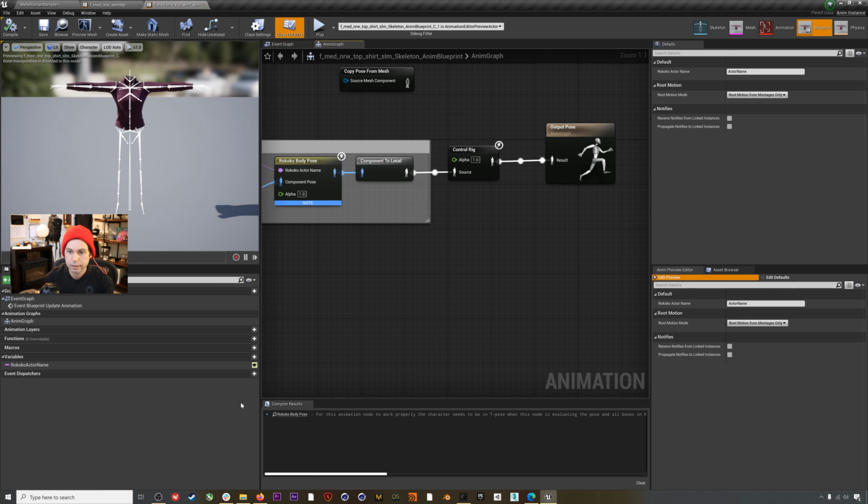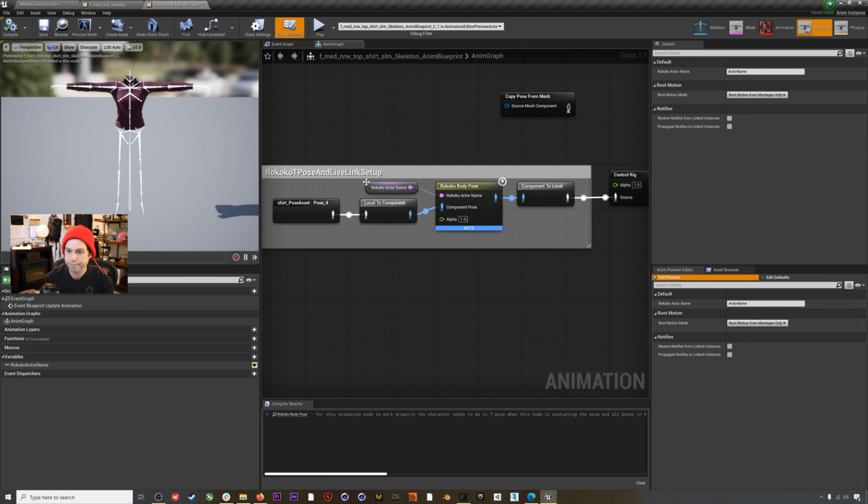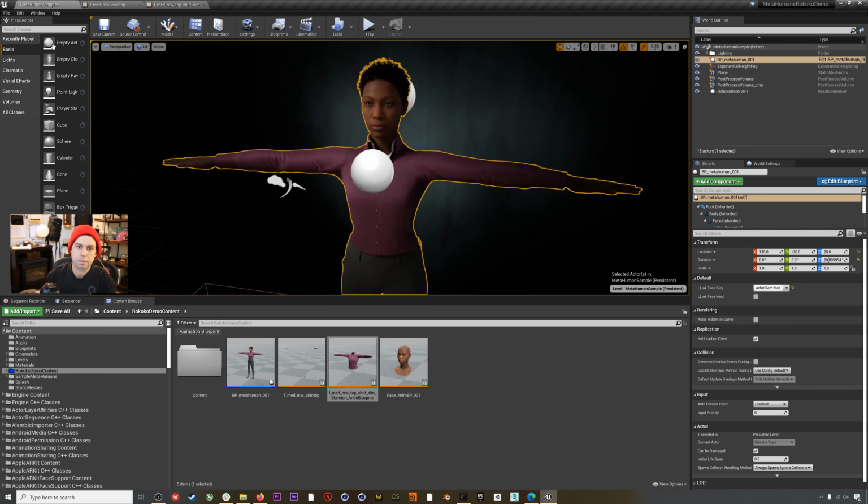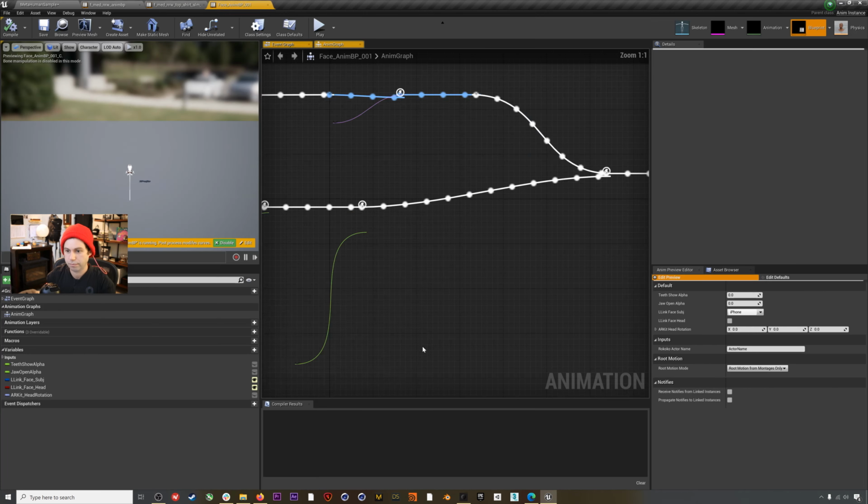Get the shirt open. I'm going to do the same thing. Rokoko actor name, Sam. Click anywhere. Apply. Compile. Save. And we're going to do the face.